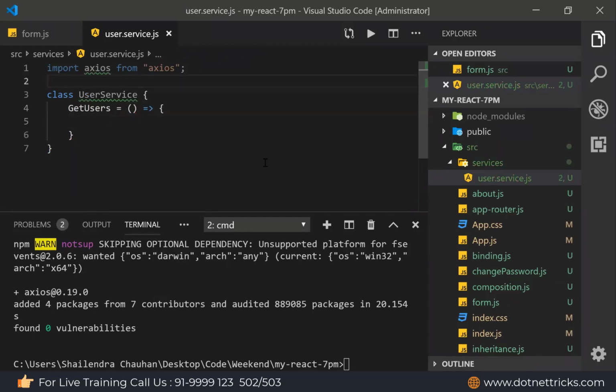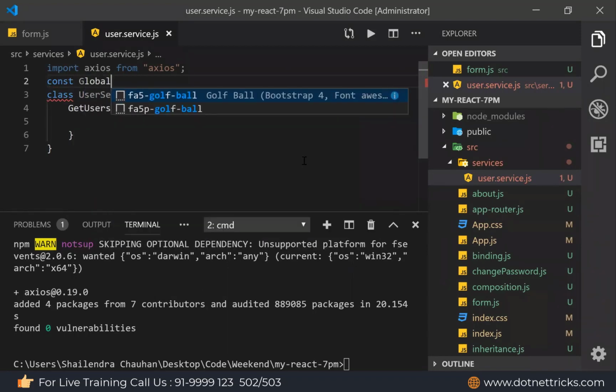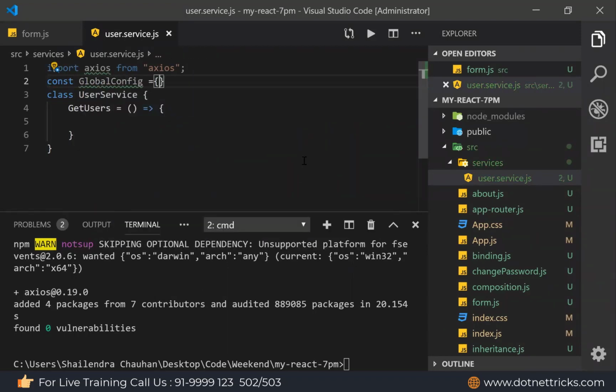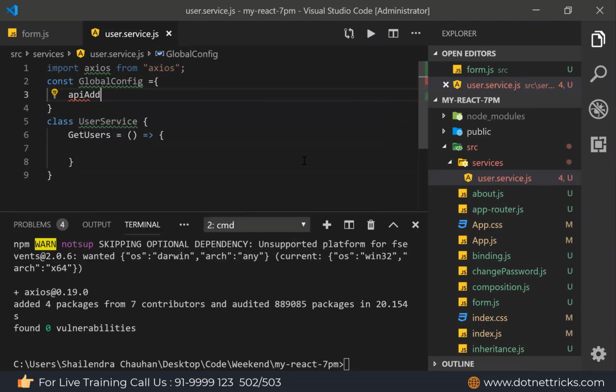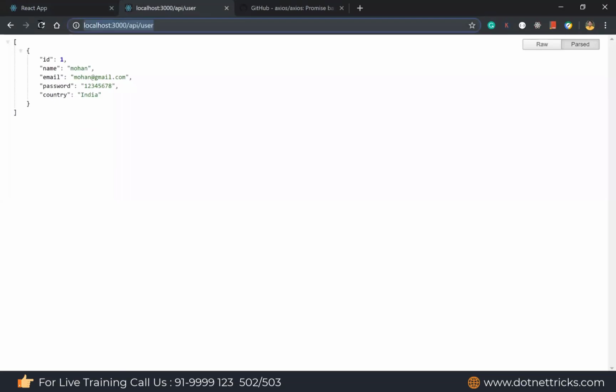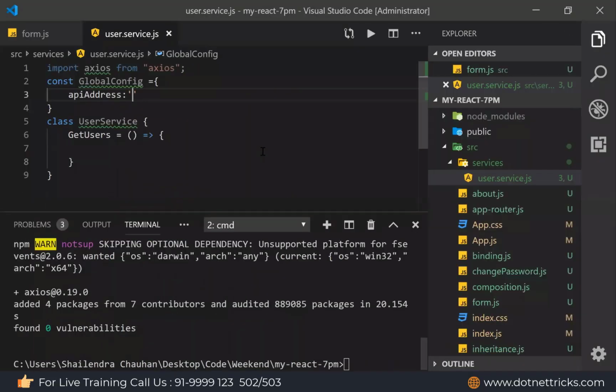Obviously, for the API we need the API base address also. Here there is no environment-specific way to define things, so let me define a constant. I'm defining, let's say, global config equal to, and I'm defining API address. And what is our API address? This is my API address I'm mentioning over here. It's only till API that we need to mention. This is the way I created the API address.